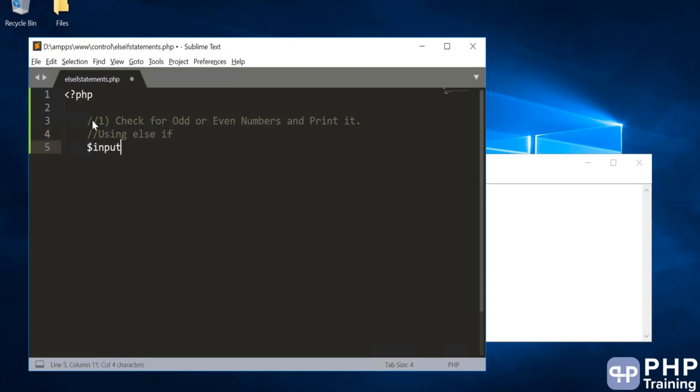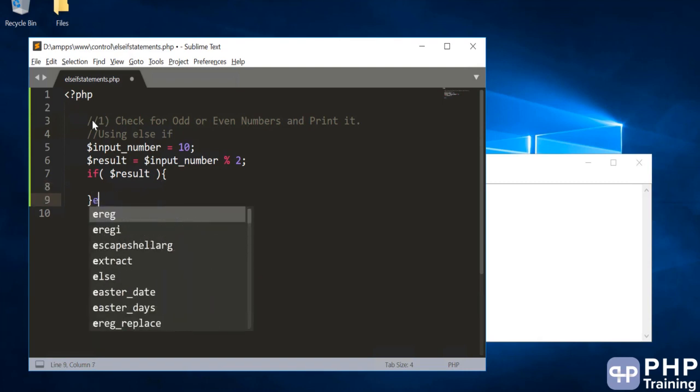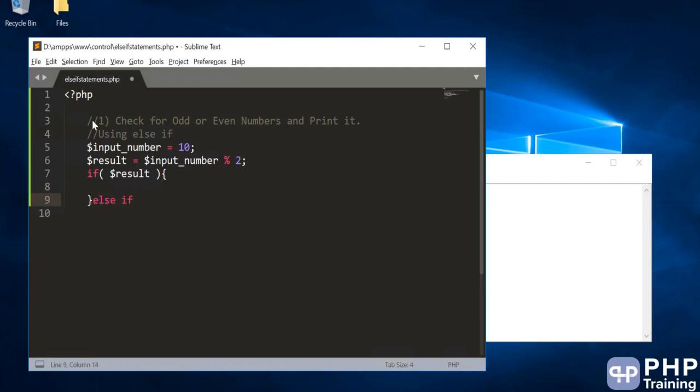Okay, so let's say you have a variable input number which is equal to 10. Let's do another variable result which captures the odd or even. This is modulus of 2, and you will check the condition if result. And this is a statement of else if.